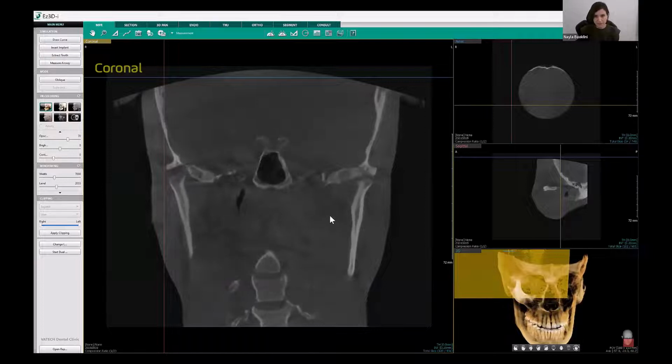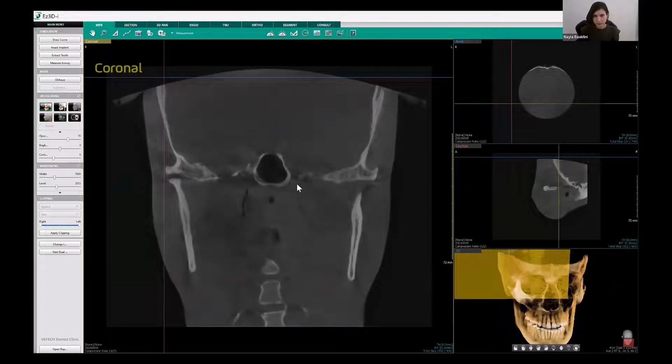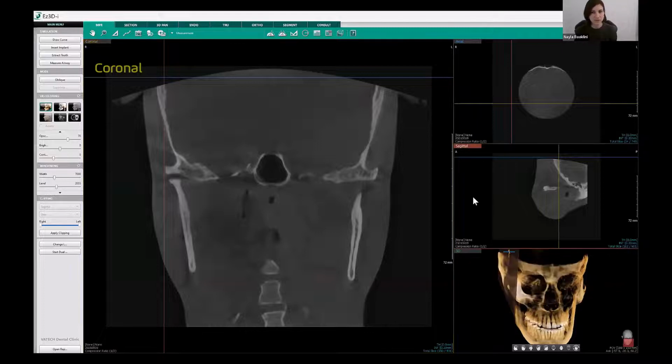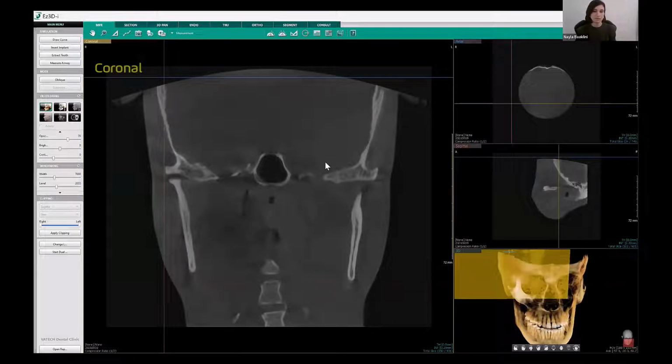On a coronal view, you can sometimes appreciate intracranial calcifications bilateral to the sella turcica. I'm going to show it on other views. Maybe it's even clearer to locate that area. You can see internal carotid calcifications at that level.